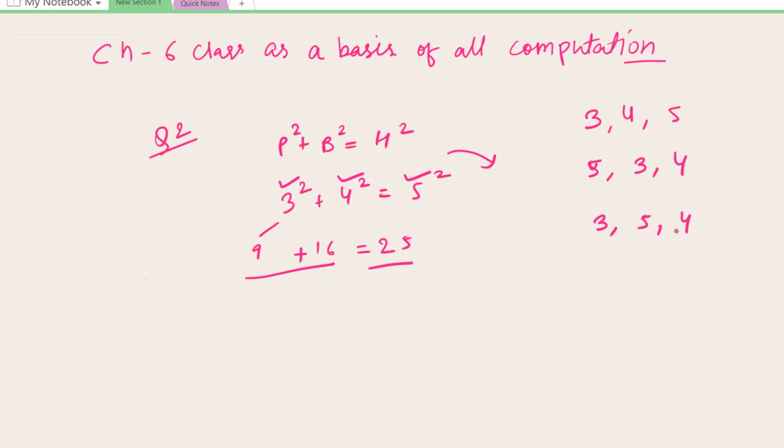One thing that you might notice here is the largest number position matters. Say this one is the largest number. So what we will do is, out of the three numbers, first of all we will find which one is the largest, because the square of max should be equal to the sum of the squares of the other two.